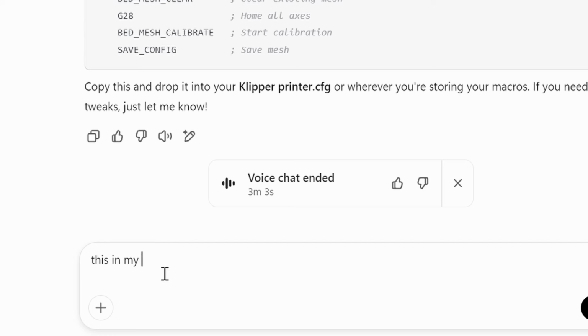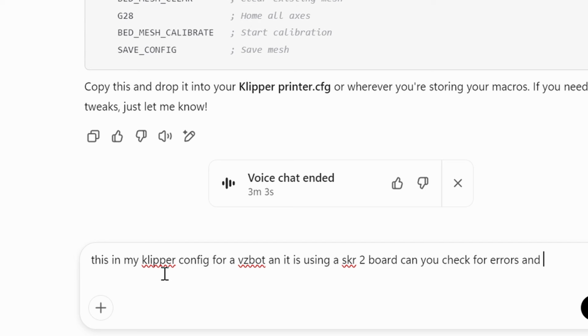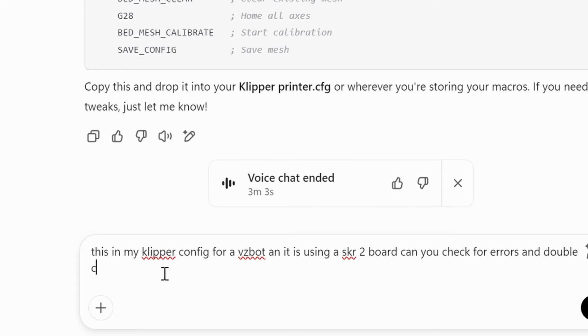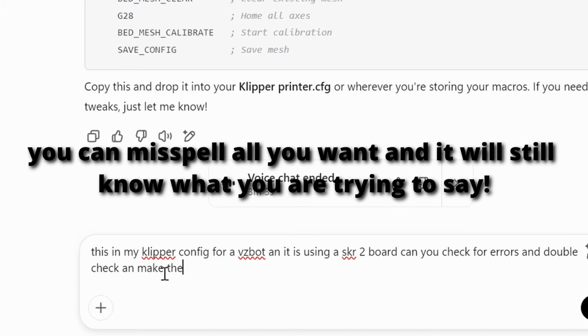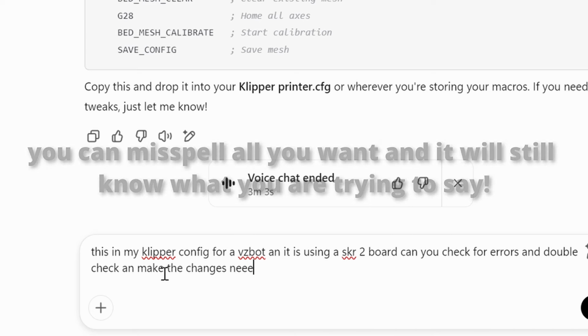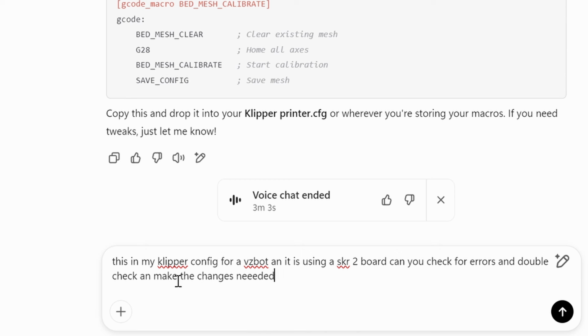This is my Klipper config for a VZ bot, and it is using an SKR2 board. Can you check for errors and double check it and make the changes needed? I can't see, but close enough.